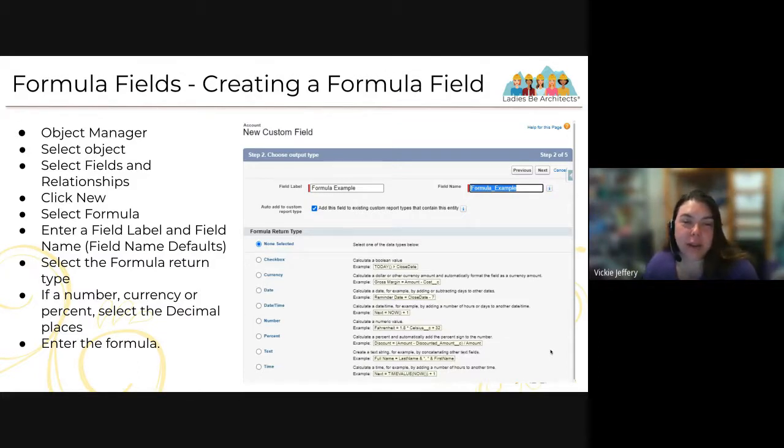Okay, so how do we create a formula field? In the object manager in Lightning, so we'll concentrate only on Lightning, not on Classic, you will select the object, select fields and relationships, and click New. You're going to then select what formula type you want, and you can see here that there are a number of different ones, which we'll go through soon. You're going to enter the field label and field name, and if it's number or currency or percent, it's going to ask you how many decimal places you want, and then you're going to enter the formula.